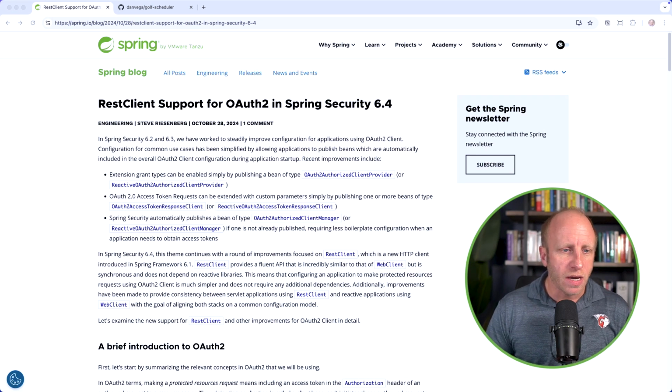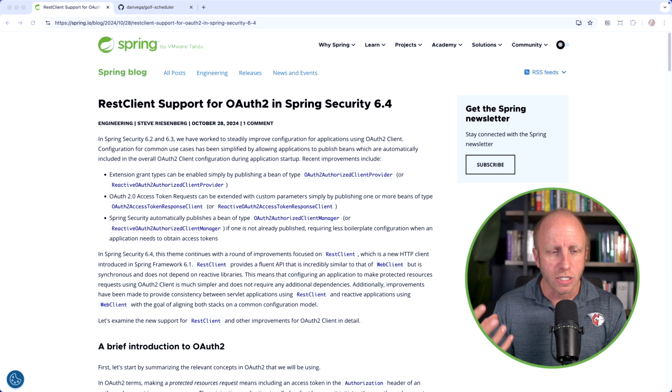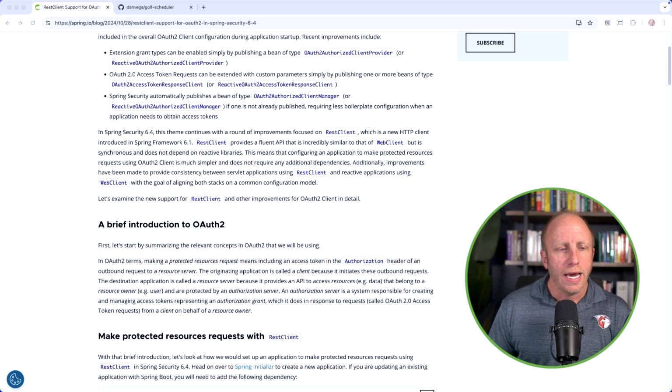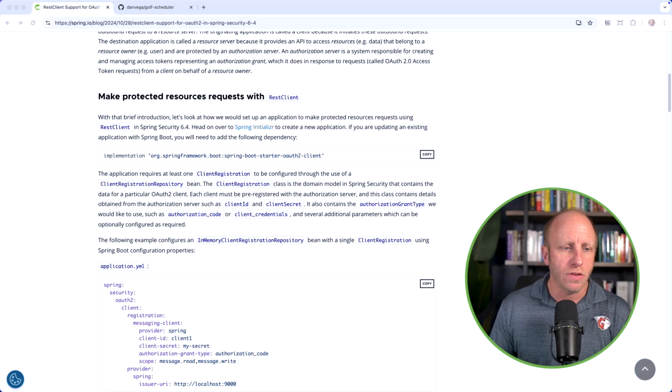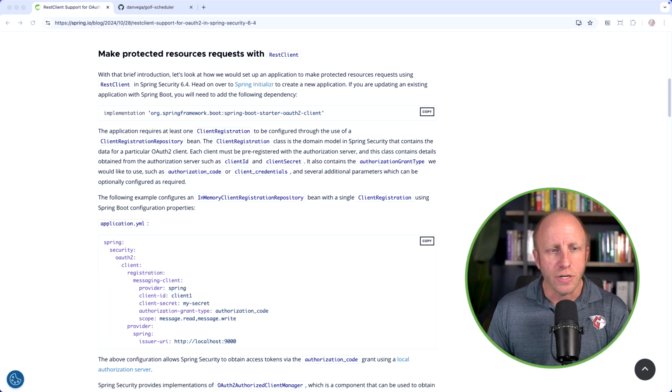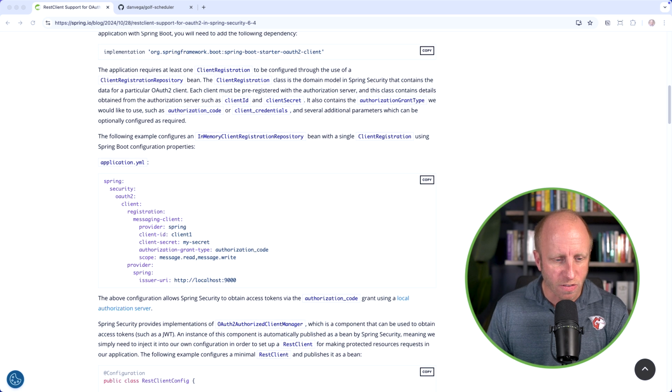This is the blog post that came out this week or last week as it is. REST client support for OAuth2 in Spring Security 6.4. There's a little bit of an introduction, how in 6.2 and 6.3 they've steadily improved configurations for application using OAuth2 client, so it talks through that. And then in Spring Security 6.4, focused on improving the REST client. So this is great to see. You can get a brief introduction of OAuth2, how to make protected resources requests with the REST client.